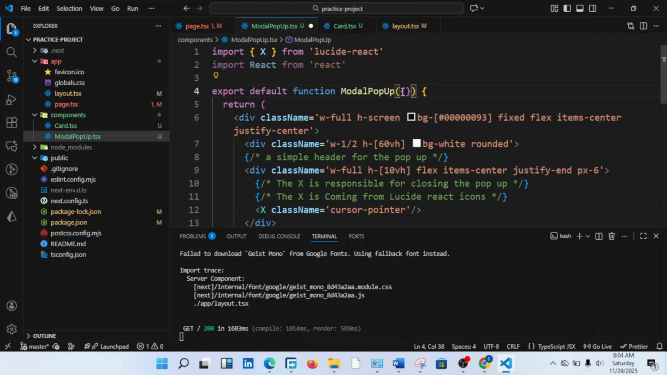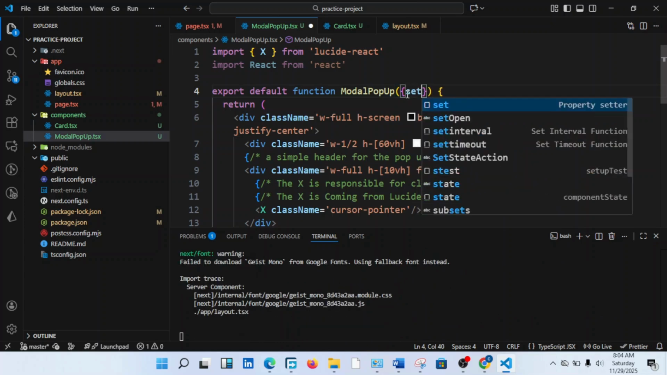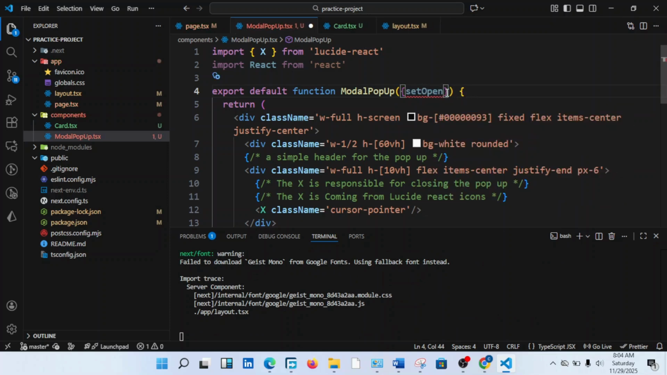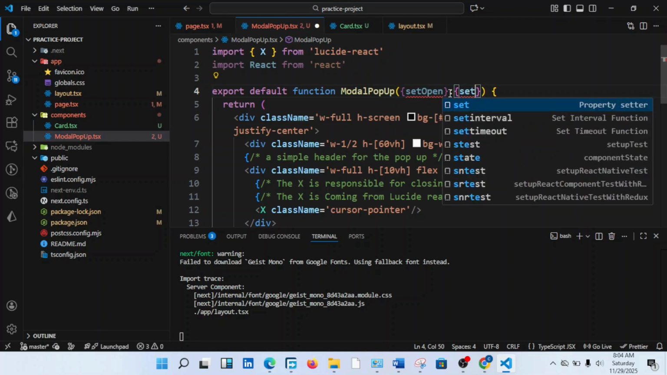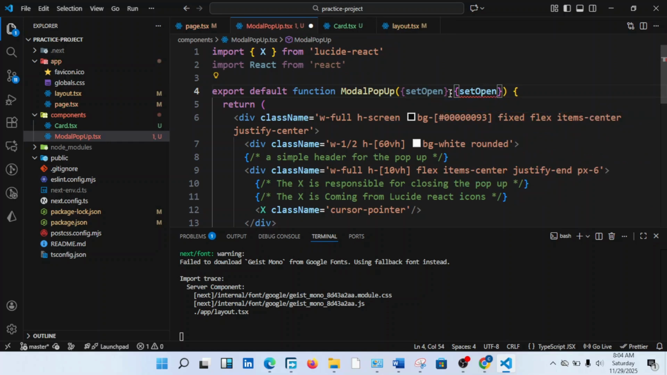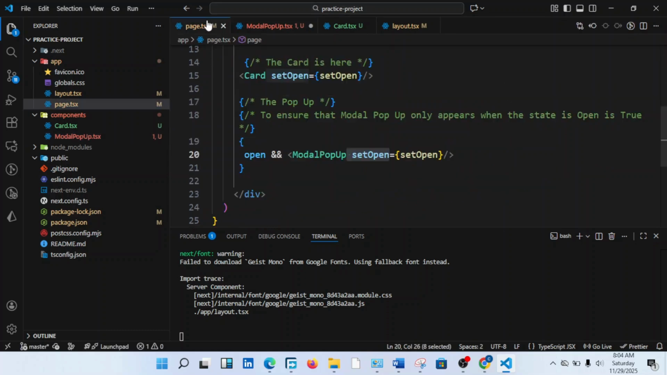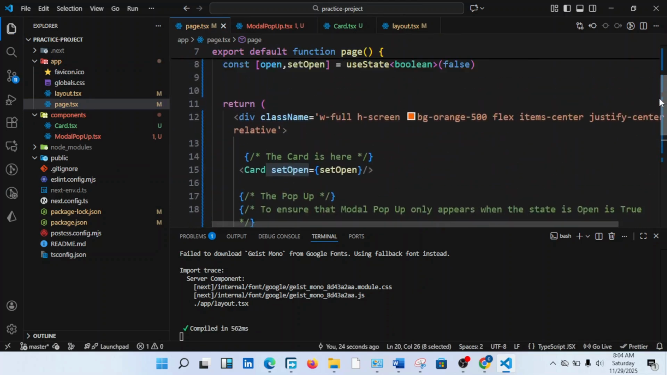So I put there inside here set open. Set open, as you can see, it's there, and I accept it as props. So I say yes, set open. They're demanding the type for this one. I just refresh and hover on this one here.